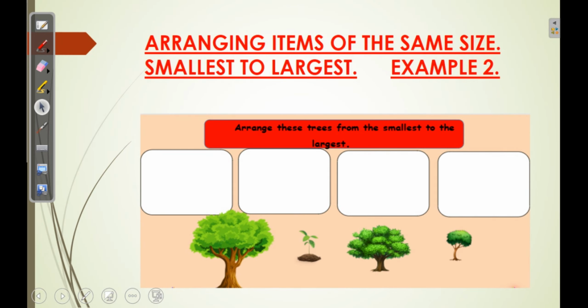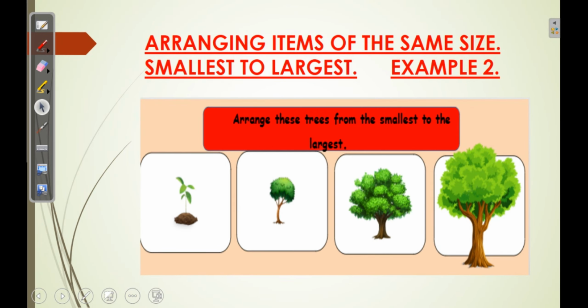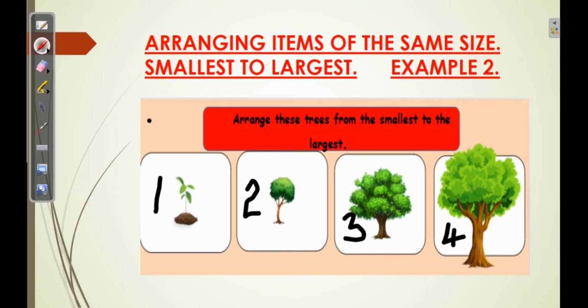So let's look at what we have here. So that is our response to the answer. We have position 1 taking the smallest, then the second position taken by the second smallest tree, then we have position 3 here, and position 4 taken by our largest tree. So when we are doing comparison of items using size, we use our eyes to see and compare which one is larger or which one is smaller than the other for that case.